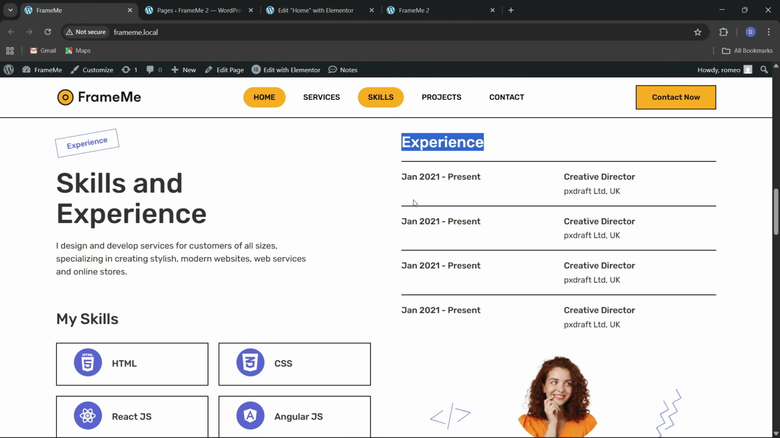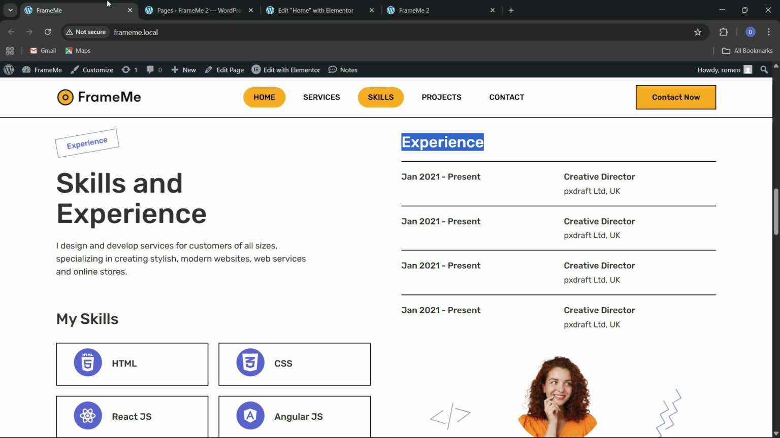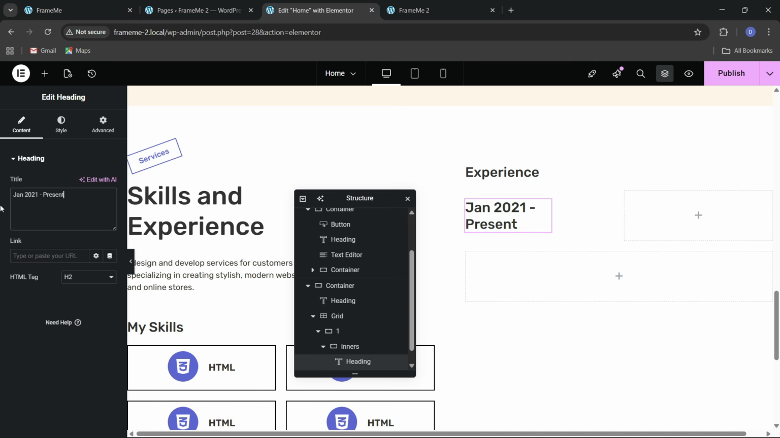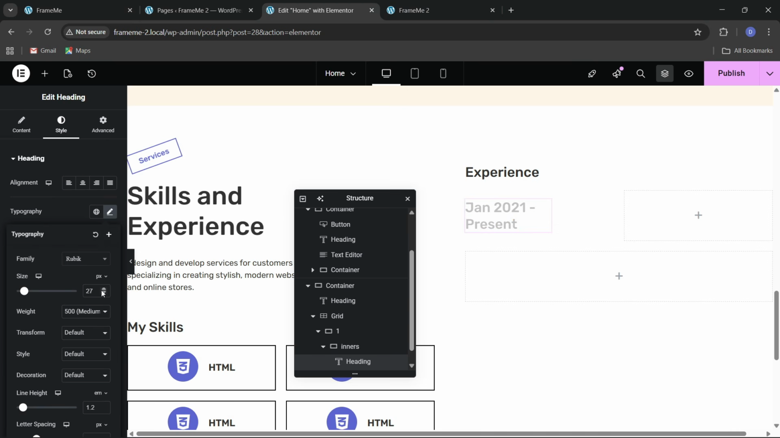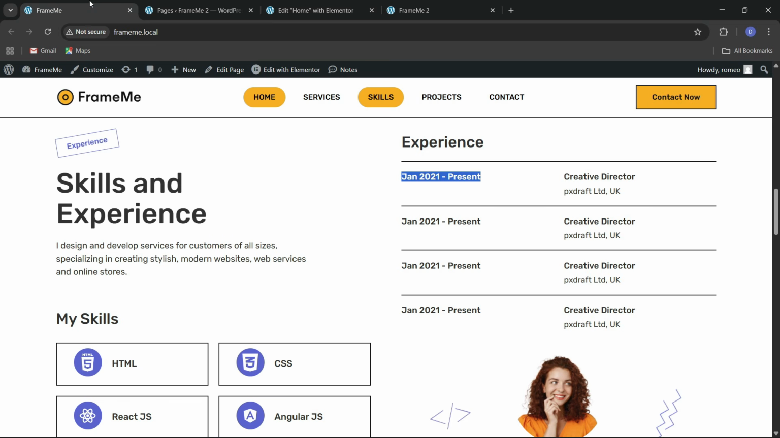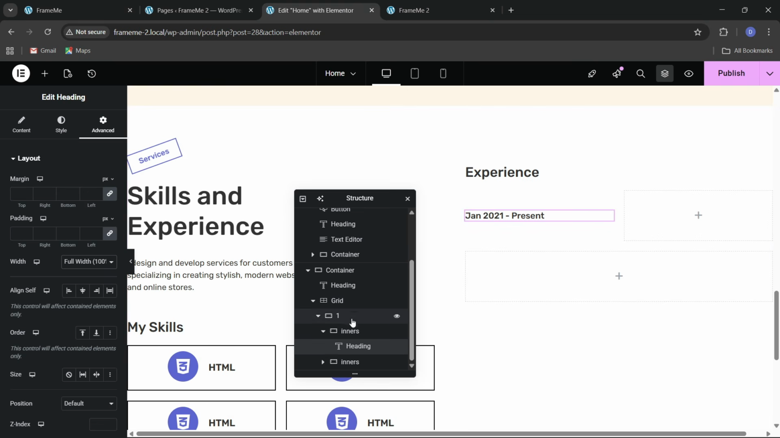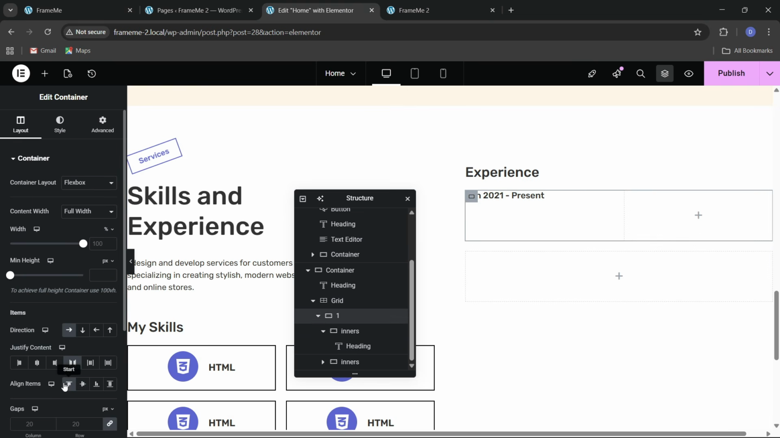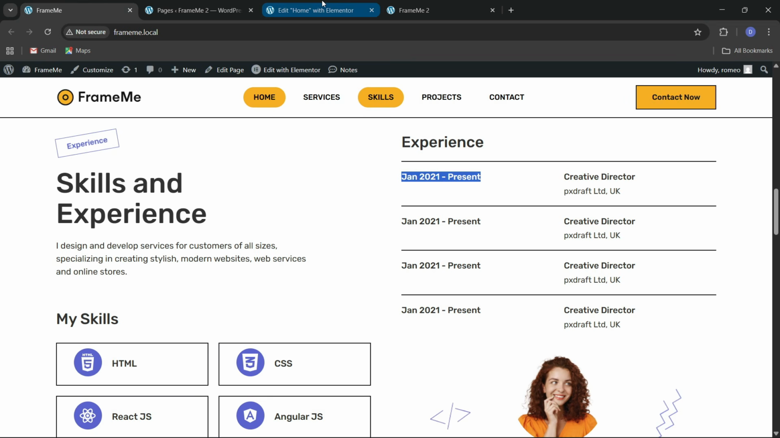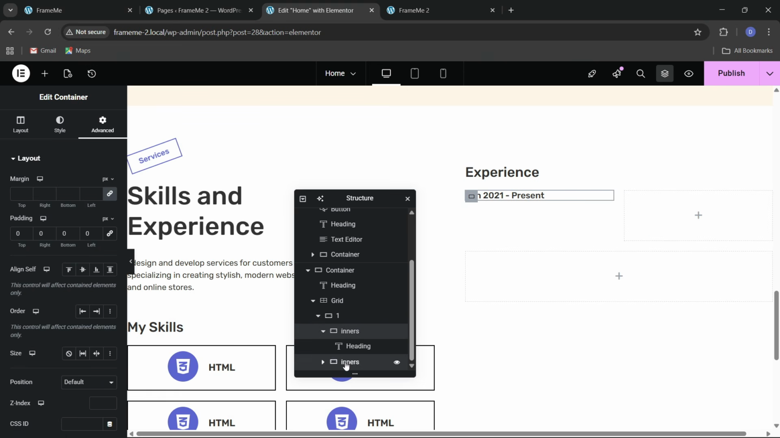Now we can add these things. So we can copy this on the top like this, and here you can see we have the January 2021 present. So we can copy this here like this, and we can make this smaller. Here we can also make this full width. Now you can see we have this one. We can make this like this. We have this inner and we have this one.